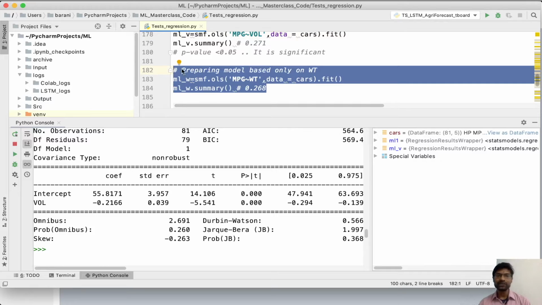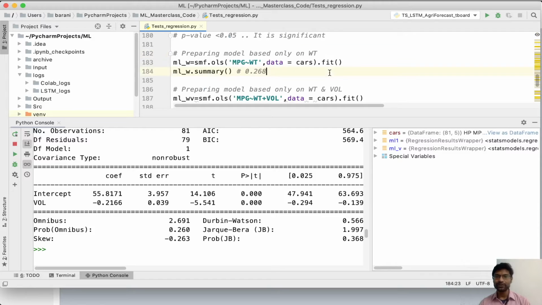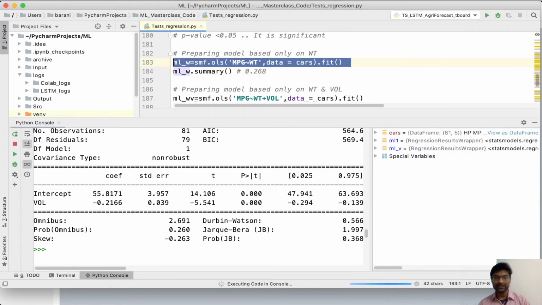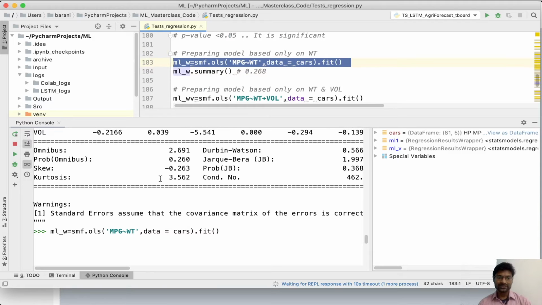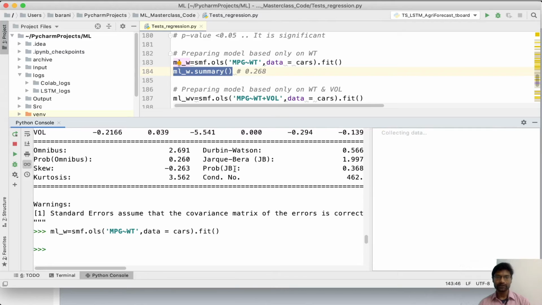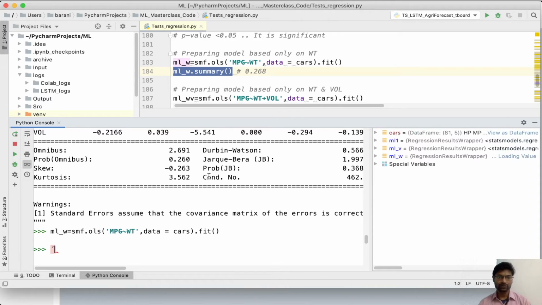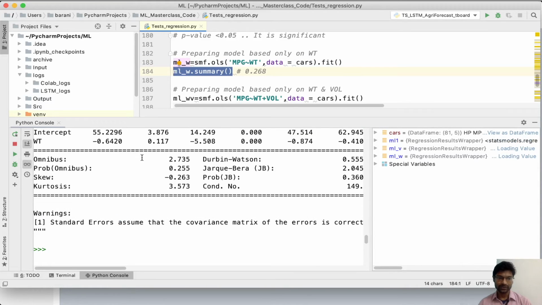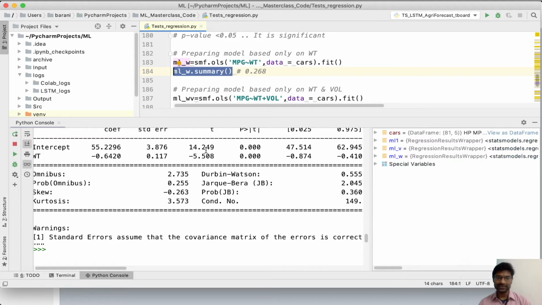Like how we did for volume, we will predict mileage against weight alone separately and see what values it is going to predict this time. So once I build the model, let this get completed. Yeah, it is done, and I'm executing the model summary line. Selecting this again, and then executing this. Now I got the model summary for mileage against weight.